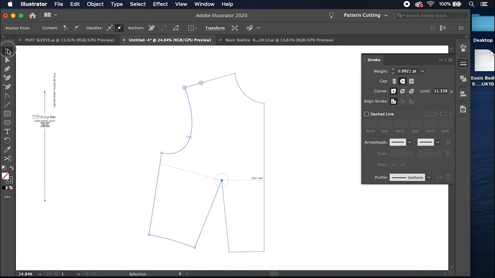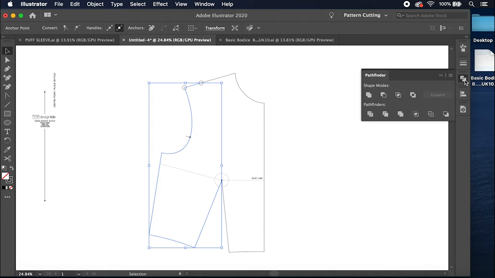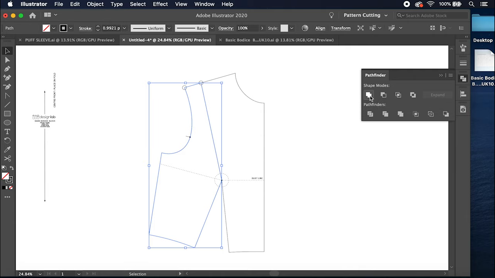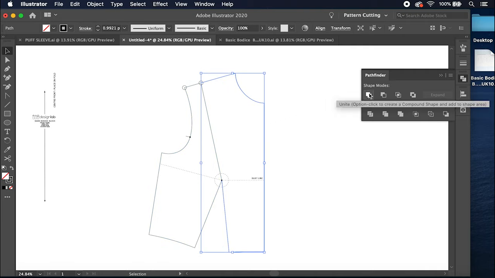Now we're gonna use the selection tool, and with that selected, we're gonna go to the Pathfinder and unite that piece. So what we're gonna do is completely close the pattern piece, just like that. And we're gonna have to repeat the same process on the other side. So select the line and unite. Now we're gonna curve the panels to give them a better shape.